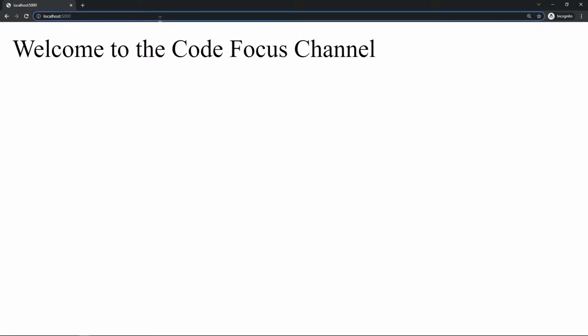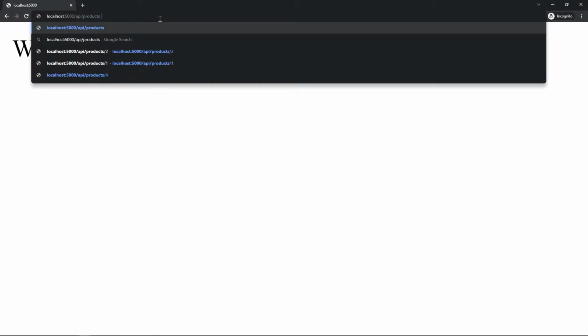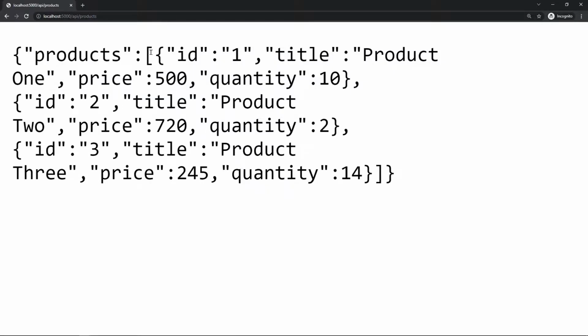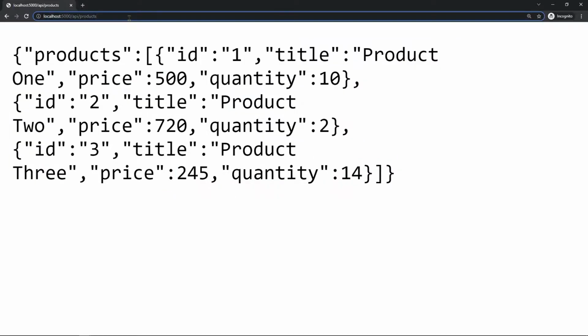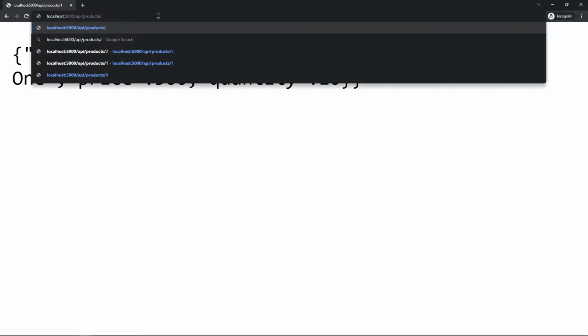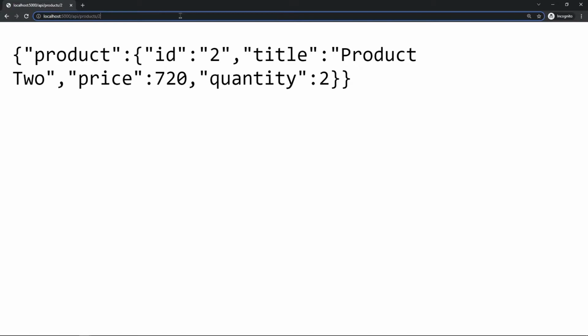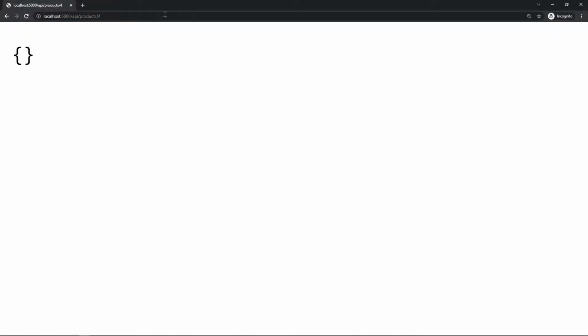Before we do, let's actually do a little demo of the API here. So if I hit this endpoint right here for products, we're going to get an array with all of the products in our database. I can even target a product according to its ID. So here we're targeting ID of 1, ID of 2, and ID of 3. And if we target ID of 4, we get nothing back because there are only 3 products in the database.